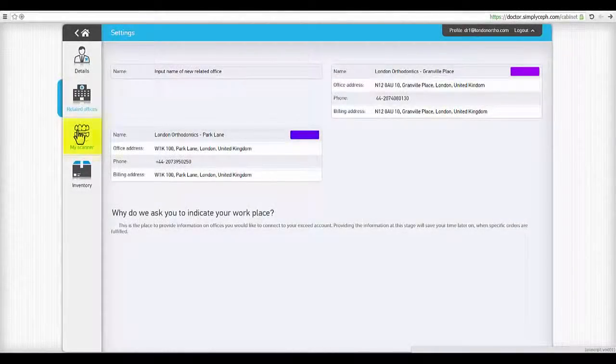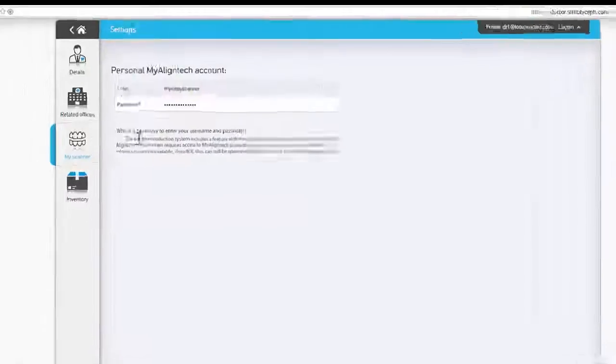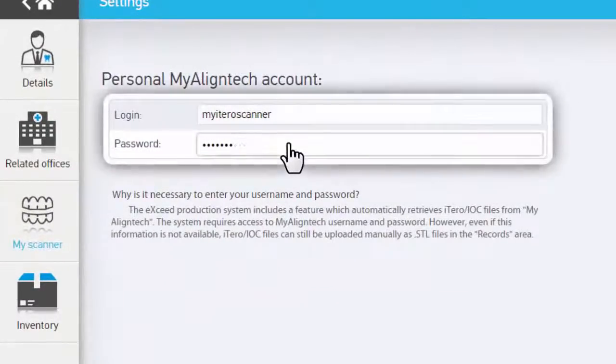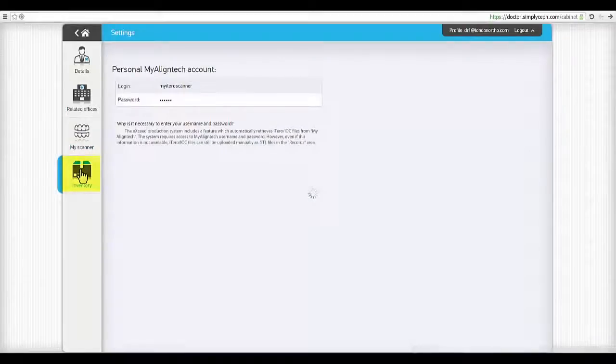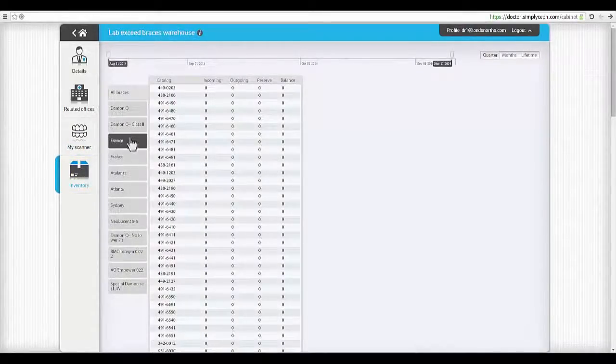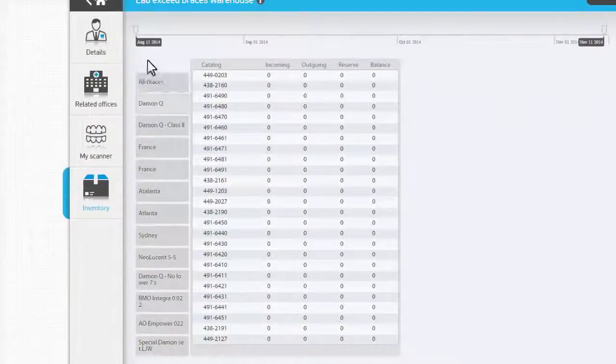For iTero customers, the scanner section provides a secure option to share user info and allow hassle-free retrieval of scan files. Finally, the inventory page provides real-time status on the brackets and tubes inventoried with Exceed.